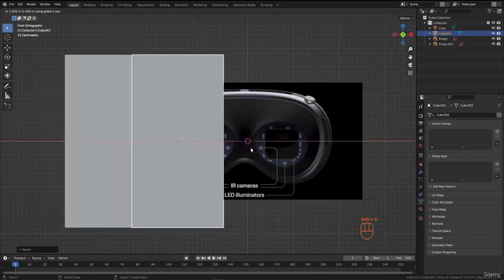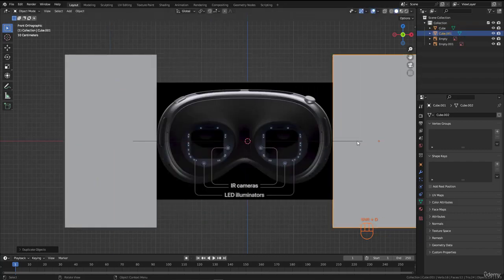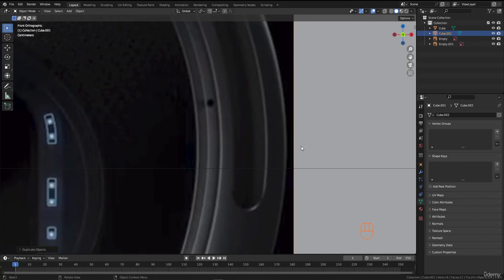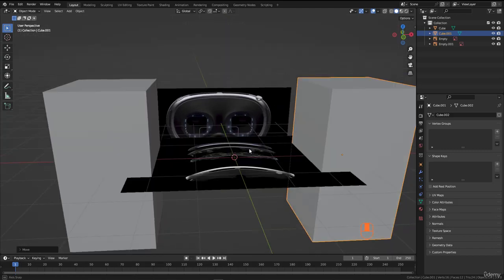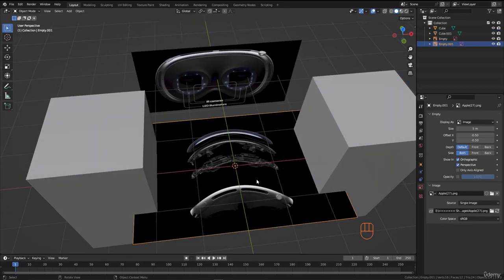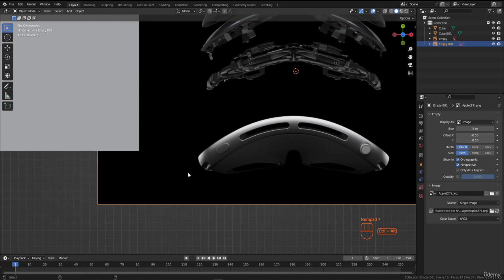And hit Shift D to take another copy like that. And let's align this line with the edge of the headset. And here from the top we can see that we have a distance. We should scale the image a little bit to align this line here with the box.